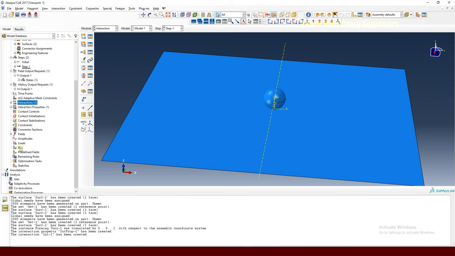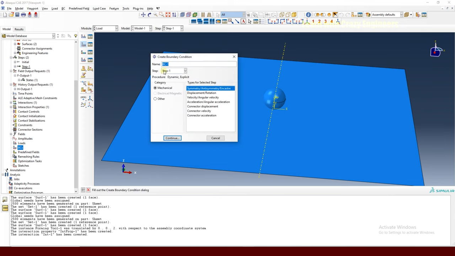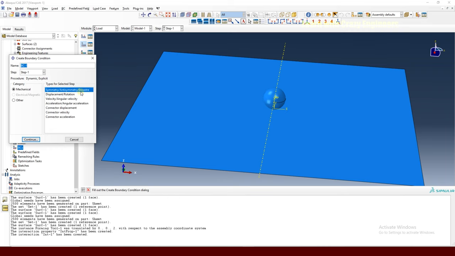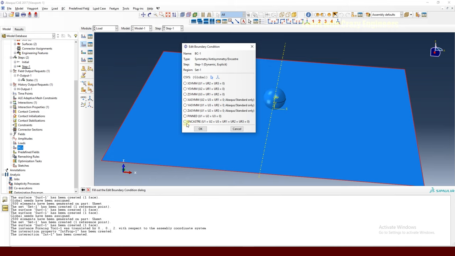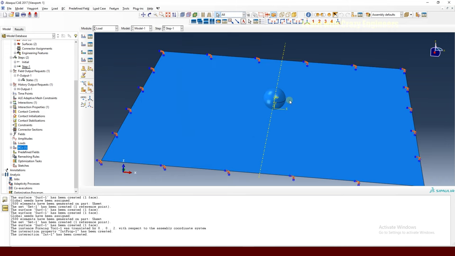We have to give a boundary condition. So now let's go to the boundary conditions and fix the sheet. So for that we are going to use symmetry antisymmetry, this one, and then select okay, and you have to select the edges because we are going to fix the edge. Use the control or shift to select all the edges. I used shift and selected 4 edges and then click OK. So now we have to fix all the edges without any displacement or rotation movement. So choose this option and click OK. So now the sheet is fixed.